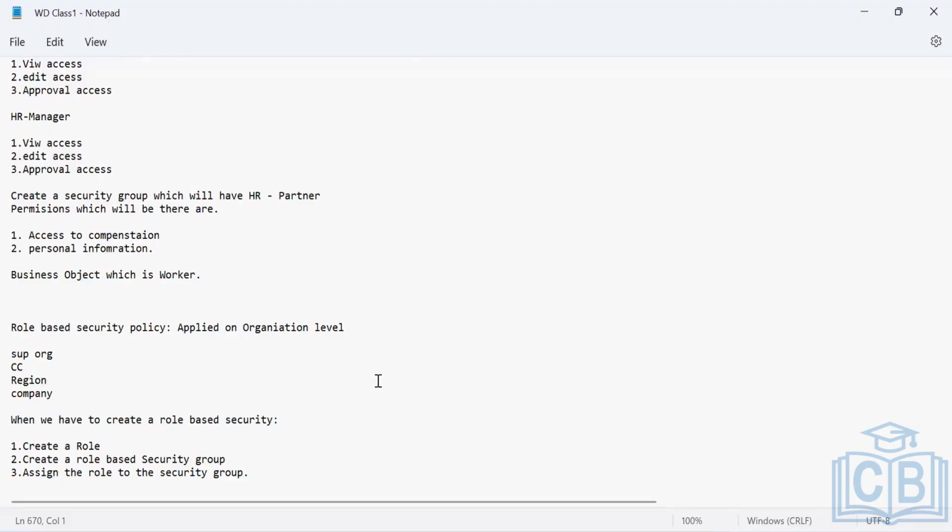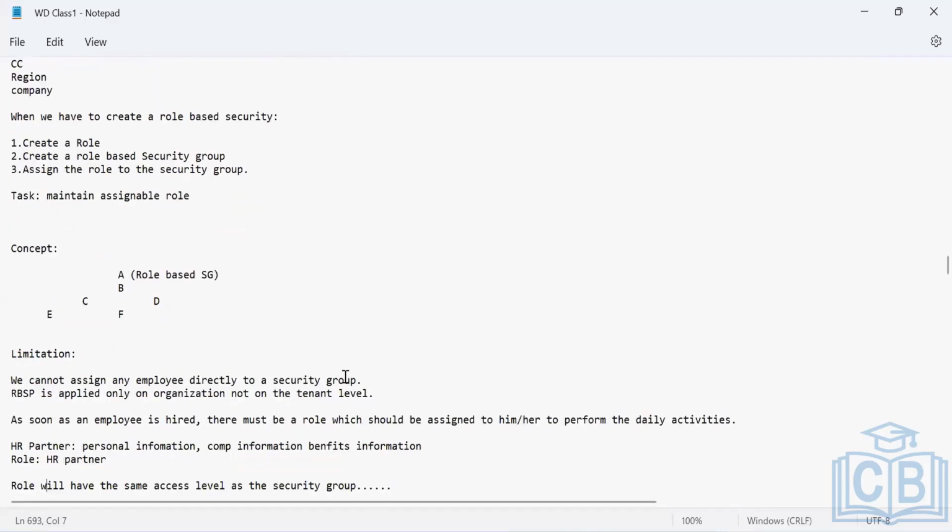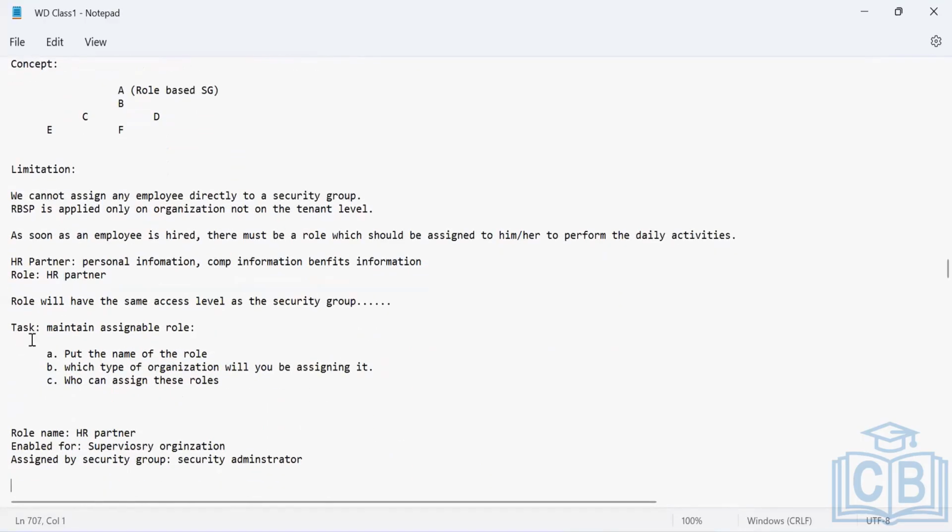But for that purpose, first of all, I'll have to create a role. Now we have got 4 minutes and I'll just explain the steps. Guys, to create a role, there is a task called Maintain Assignable Role. And there are 3 mandatory things that we have to do there. Whatever role you are creating, you have to put the name of the role. Let's say I'm creating an HR executive role.